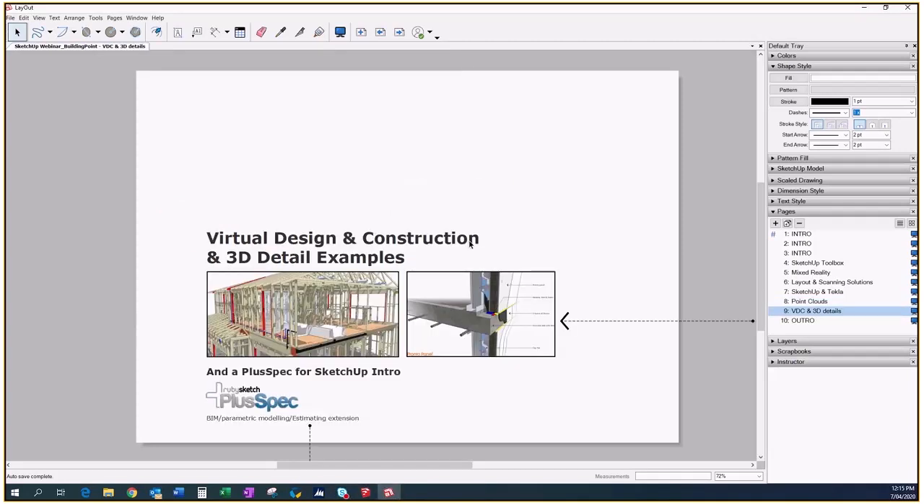But now we're getting into the main part that we're going to demonstrate today, and that's virtual design and construction and 3D detail examples. We are also going to give a bit of an overview of PlusSpec, which is an extension for SketchUp, and it gives you essentially the power of Revit inside of SketchUp. And on top of that, you're getting really high-level, powerful estimating features.